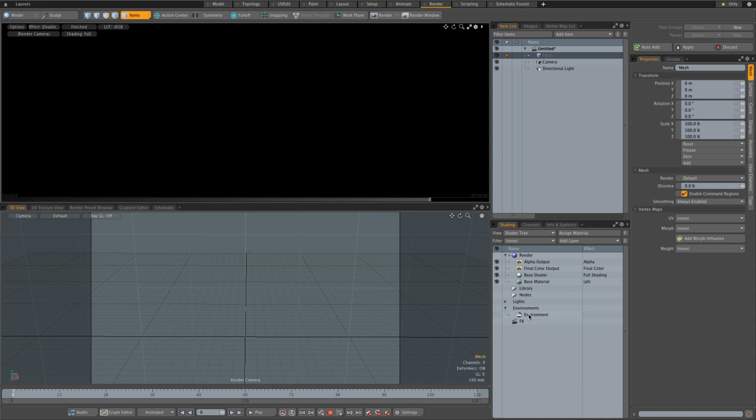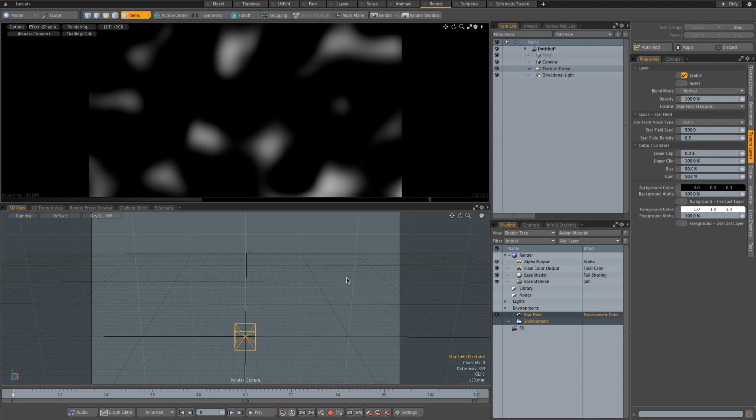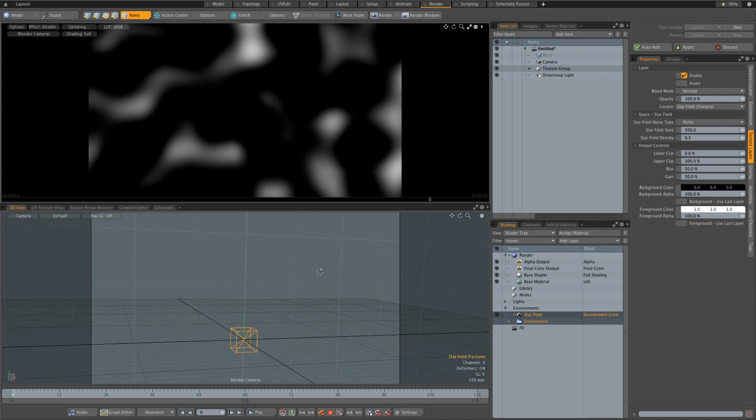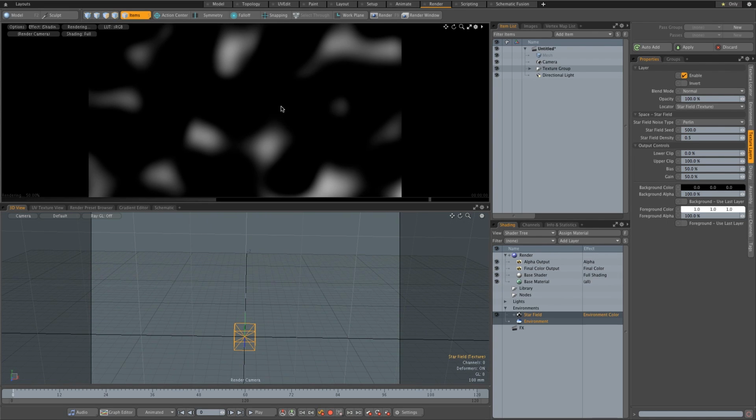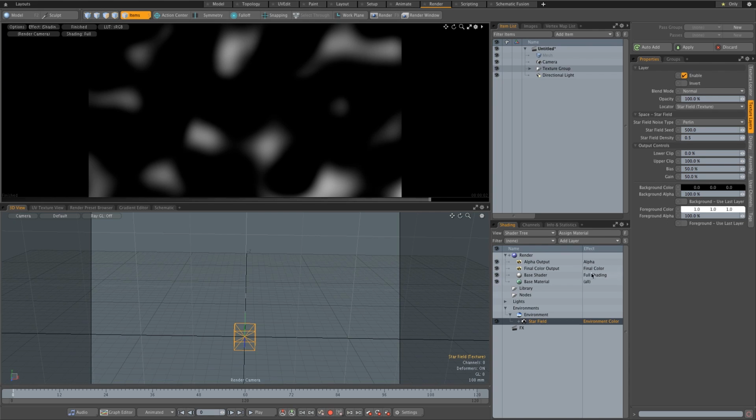And then I'm going to click on this environment, and then where it says add layer, I'm going to click there, and then I'm going to go to enhance Modo textures, go down to space, and then I'm going to select star field. Okay, and you'll see that you'll get some strange noise texture in your render view, so that's fine. And then with your star field selected, you can just drag that into your environment folder basically, and then just click on star field so that we can look at the properties for that texture.